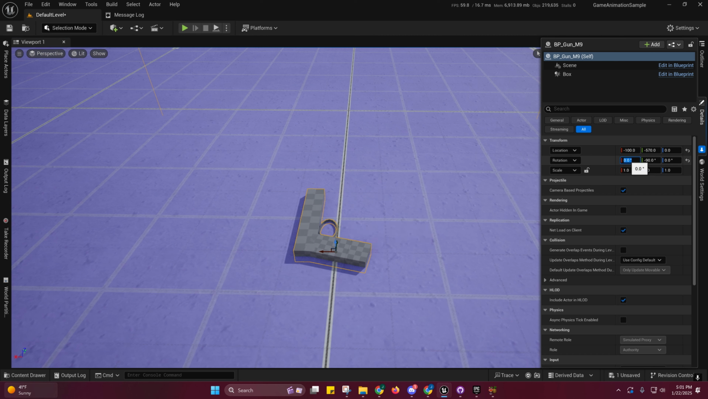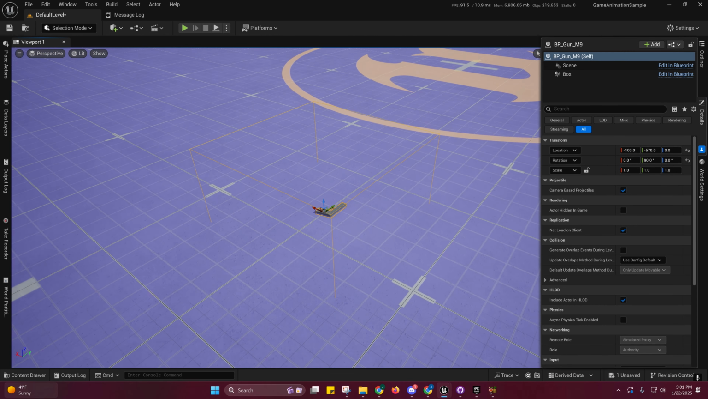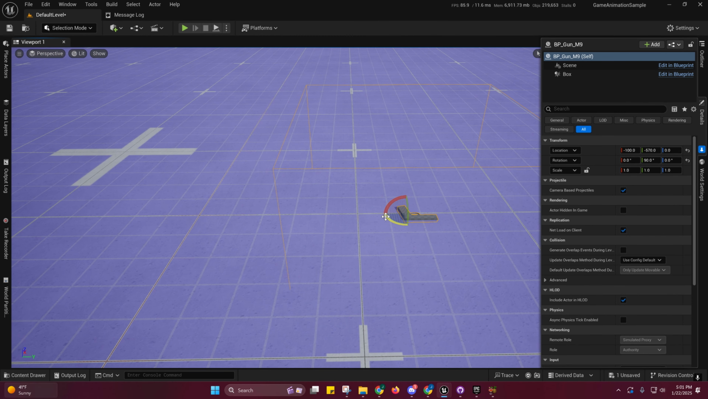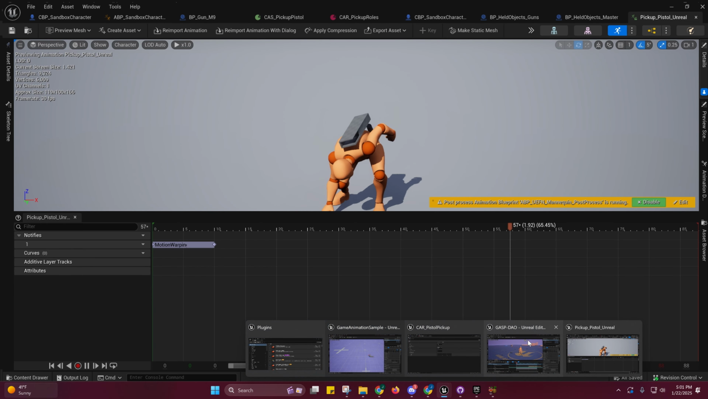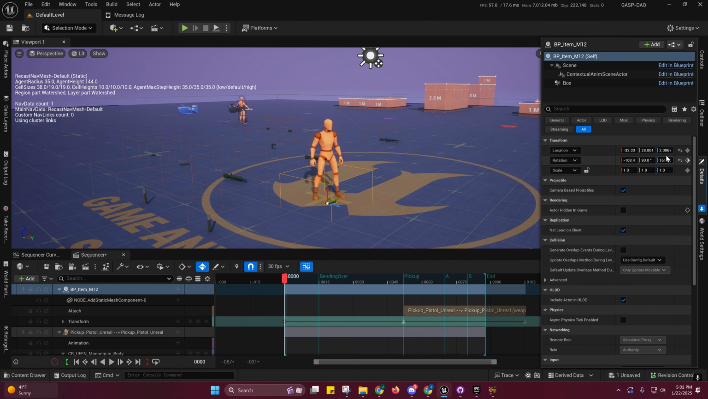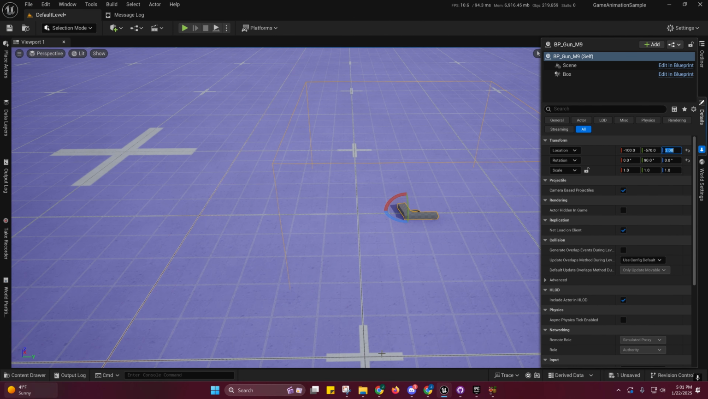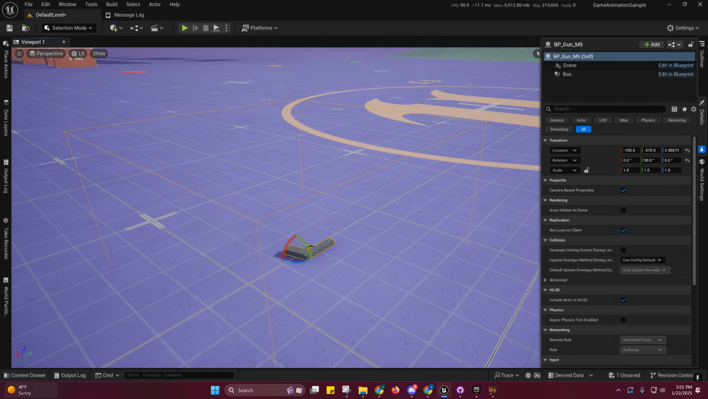Let's see. Yeah, like that. So that's basically how we need it. We just need it to be rotated 90 like that. And now I can put a 2.08 offset here, which I believe is basically what we had over here. Or we could just copy that, but we don't need it to be that accurate. 2.08.